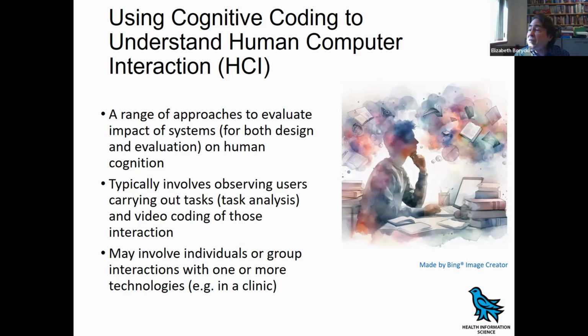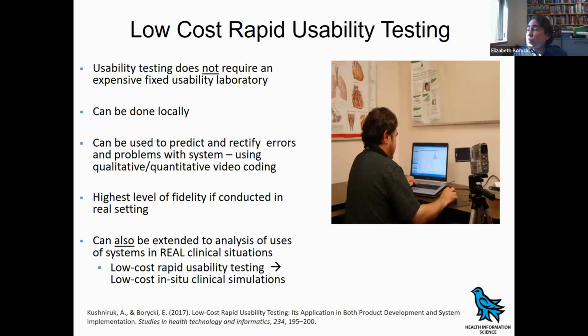So one of the ways of analyzing the data that you get from the video is to develop coding categories. So we'll collect the data, and this fits with what I term low-cost rapid usability testing. As I said, we don't need an expensive lab. You can collect the data in the hospital. I've done studies in everything from operating rooms after hours to clinical labs and the actual hospital wards.